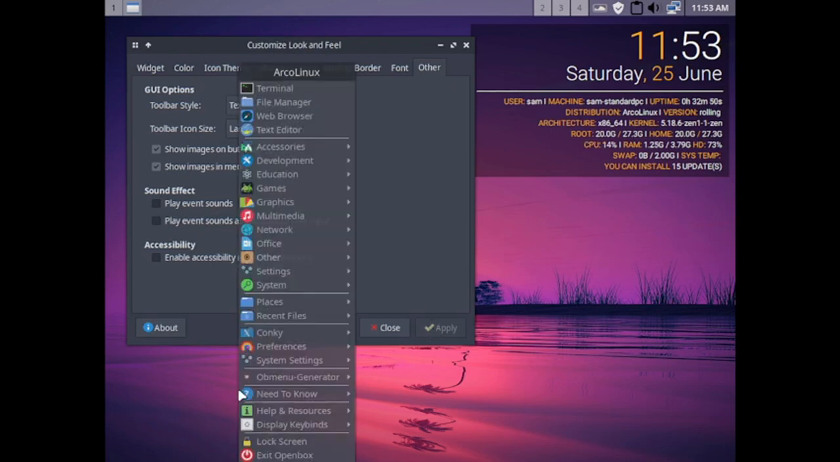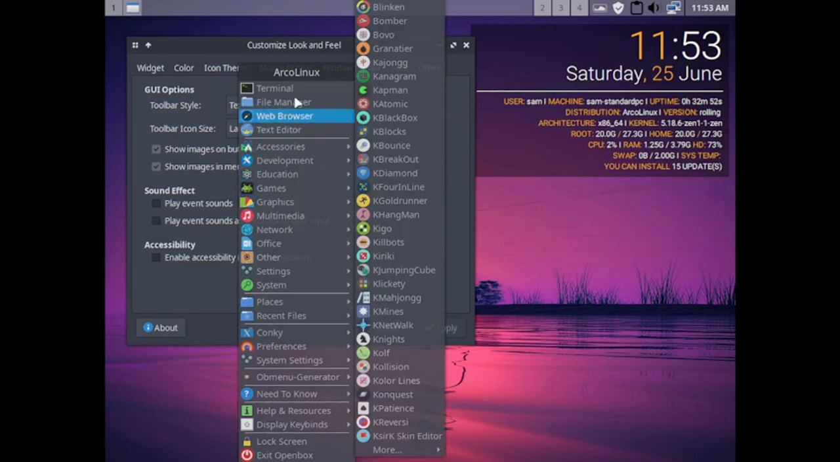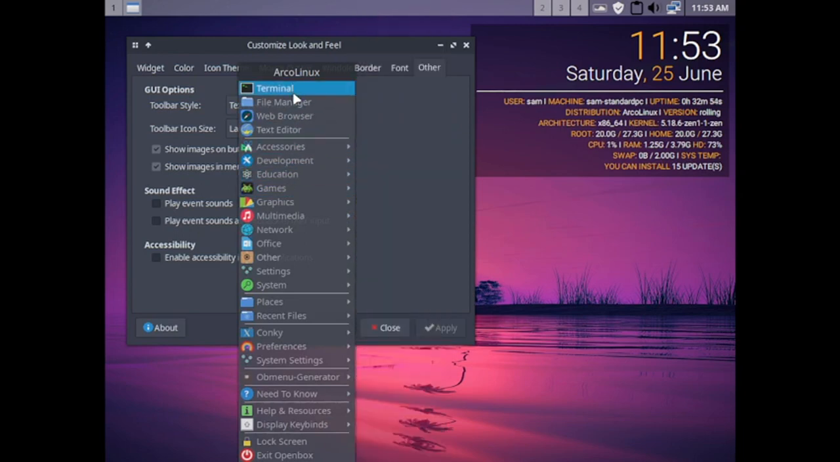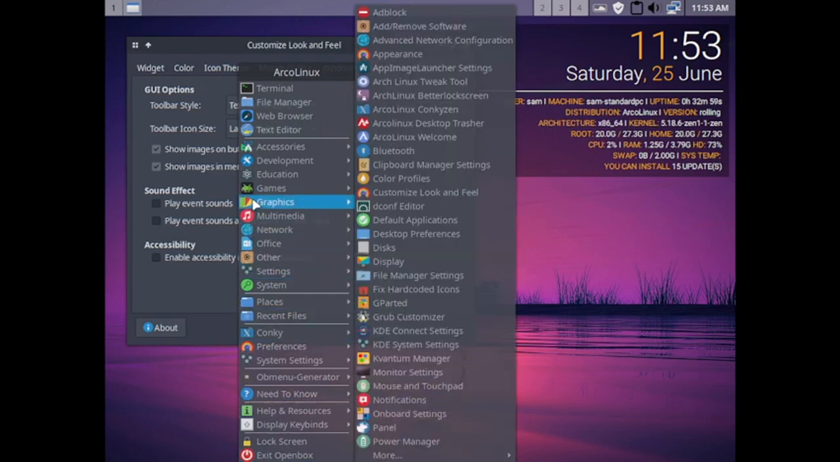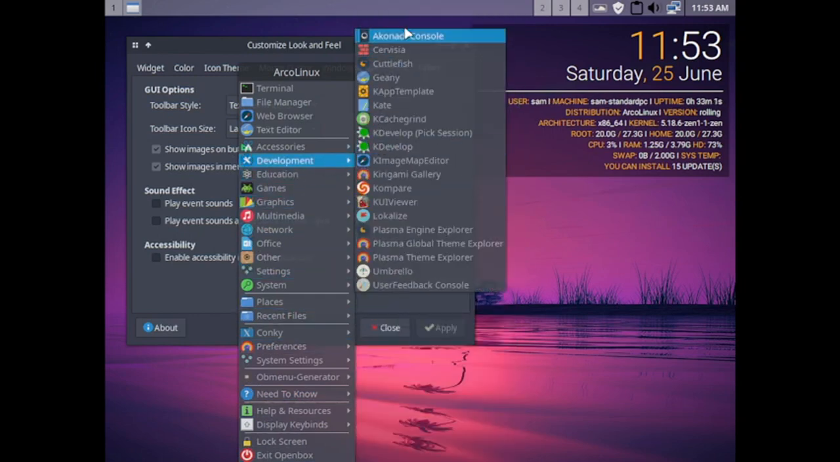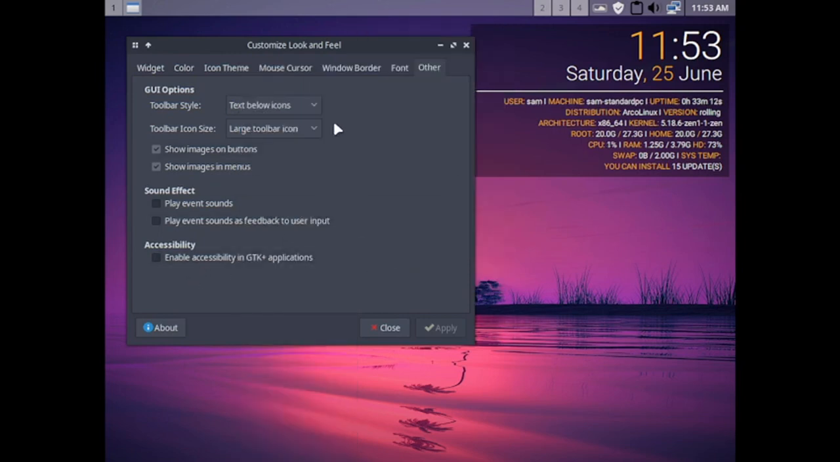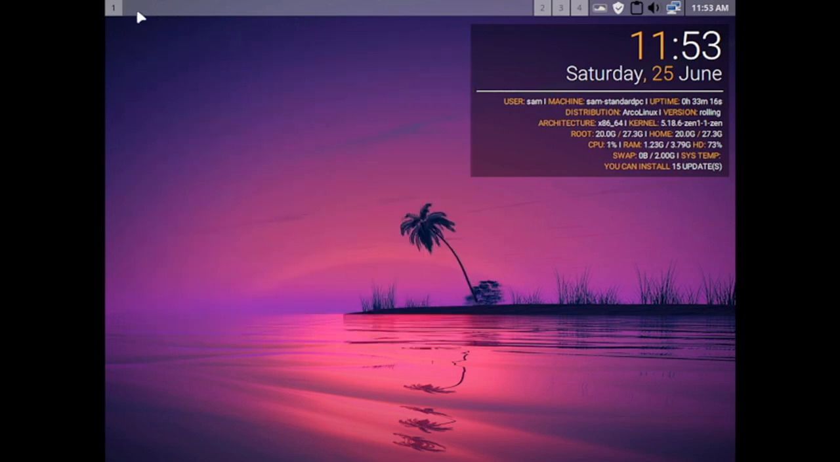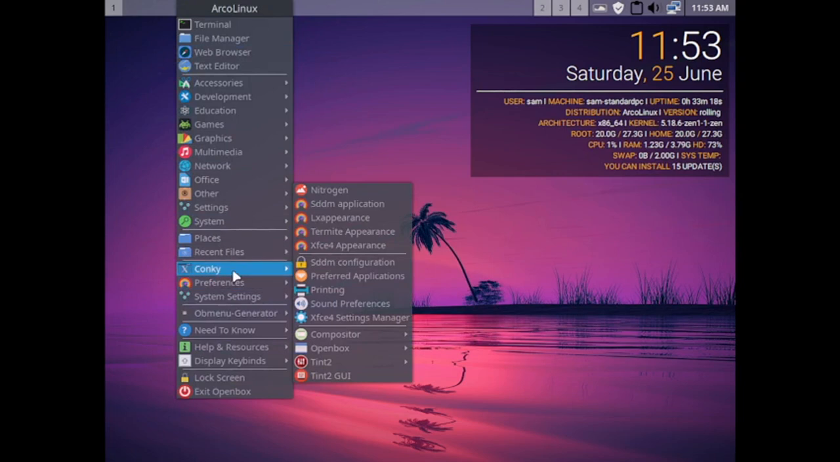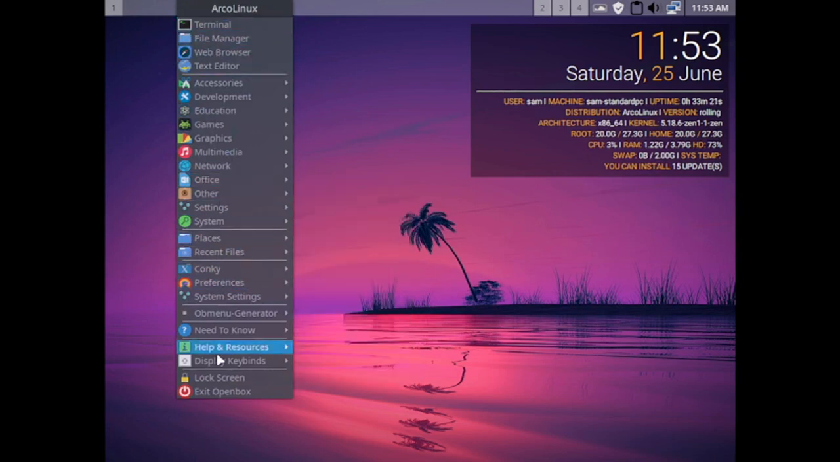We can check it out here. You can see now the ArcoLinux application menu is now fully populated with the icons. It takes some time. Whenever you change the icon themes, it will take some time to show the new changes that have been done. Okay, then we have seen how to use the appearance setting. Now it looks more lively.